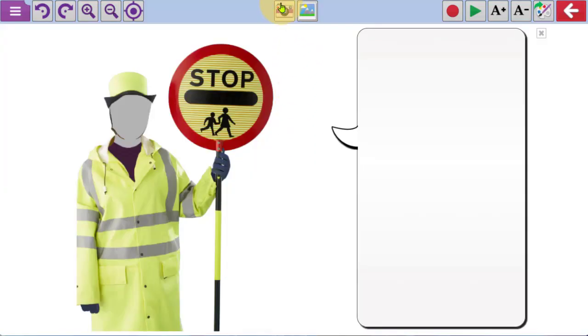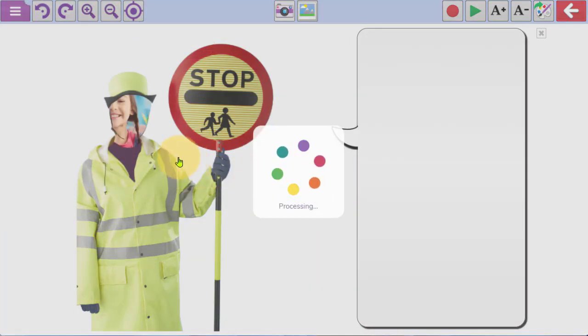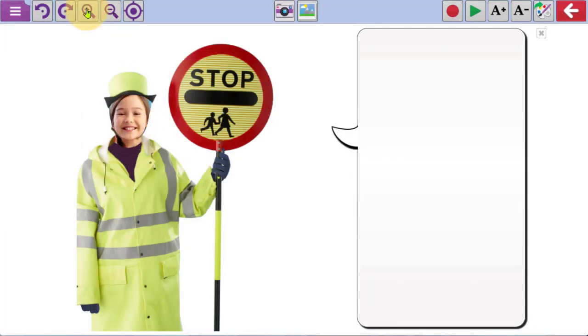children can pop their face into the lollipop crossing patrol person by taking a selfie using the forward-facing camera, or they can upload a previously taken image by clicking on this icon here. So for example, if I try and find an image, I can place this child's face in the picture. Obviously, if you're using a tablet, then it's quite easy to manipulate using your fingers with the touch technology. Failing that though, you can use the zoom, rotate and resize options along the top.